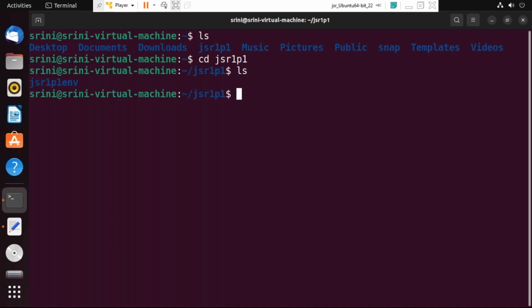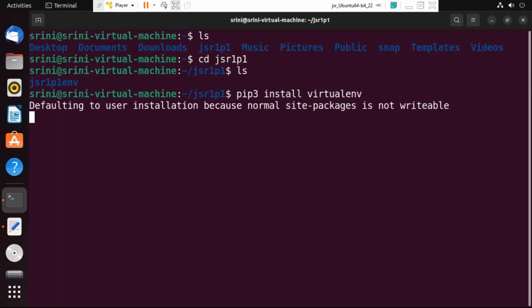ls, of course, this subdirectory is there. I want to create a virtual environment. For that, I have to install the utility virtualenv. For that, pip3 install virtualenv. This is what you're supposed to install.